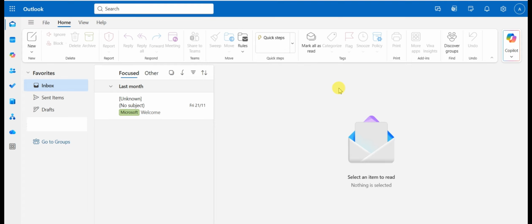In this video, I will show you how to use and manage the autocorrect feature in Outlook on the web. This tool helps improve your writing efficiency by automatically identifying and correcting spelling errors as you type. Right now, I have Outlook open.